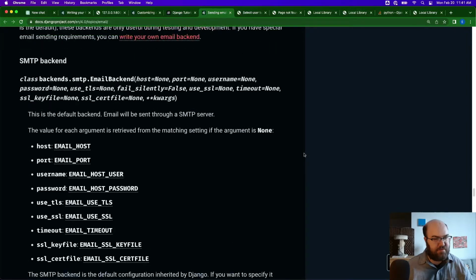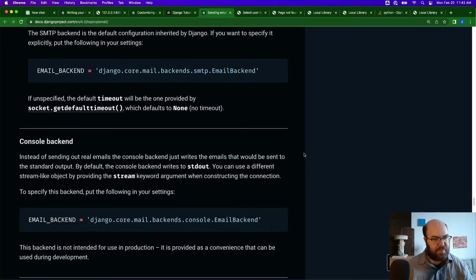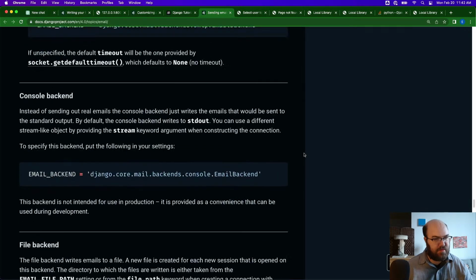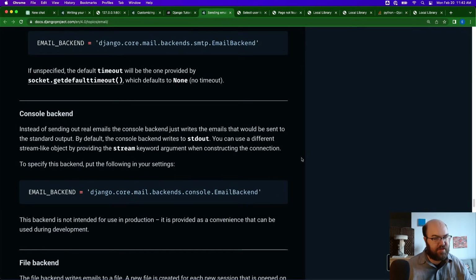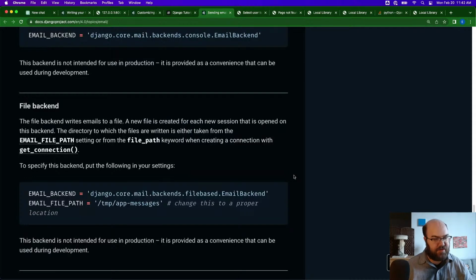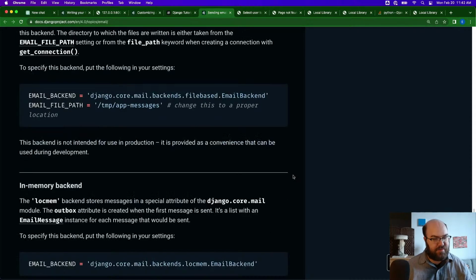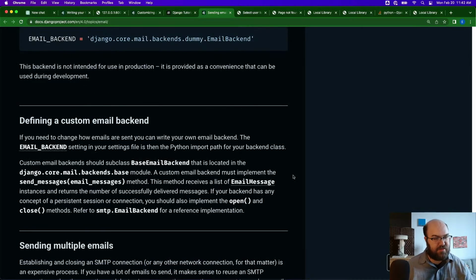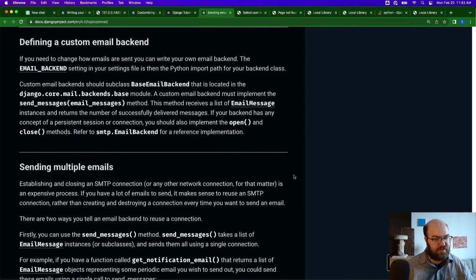Email backend, SMTP backends. Instead of sending out real emails, the console backend just writes the emails that would be sent to the standard output. You can use a different stream-like object by writing the stream keyword. File backend, in-memory backend, dummy backend, defining a custom email backend. If you need to change how emails are sent, you can write your own email backend. I don't want to do that.